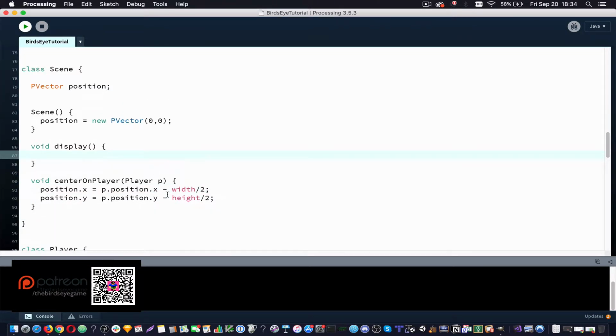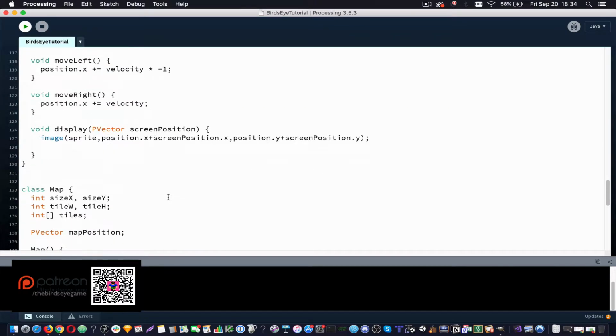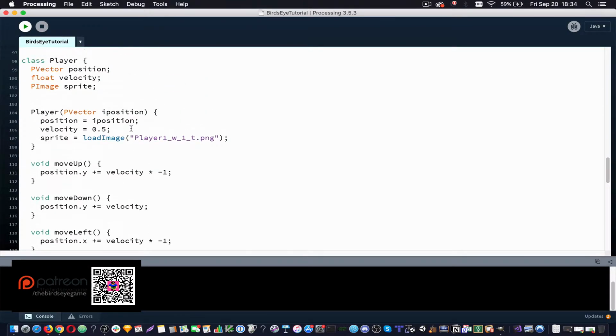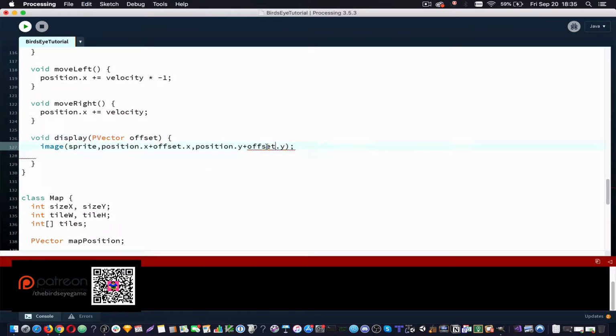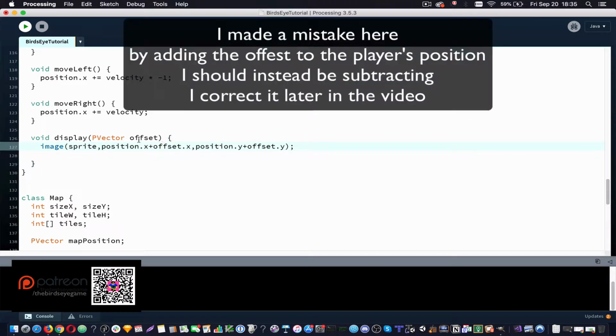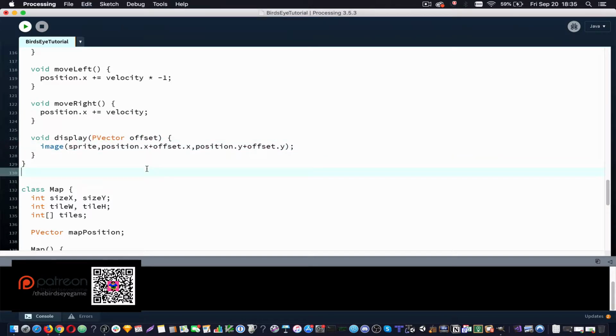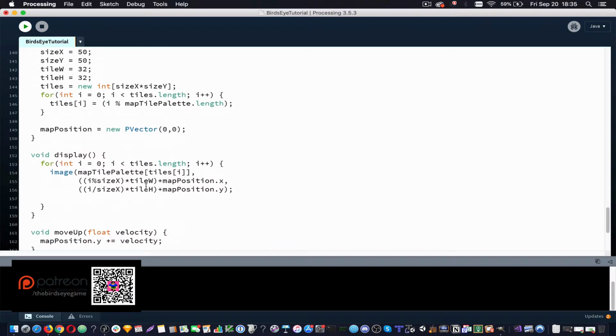So let's see here. I'm going to go ahead and modify these display functions. This is the display function for the player. Instead of calling this screen position, we'll call it offset, because this could be an offset of anything, not necessarily just the screen. It could be an offset of anything that we want to display the player against. That allows us to reuse it, and the naming just makes more sense in whatever context we end up using it in.